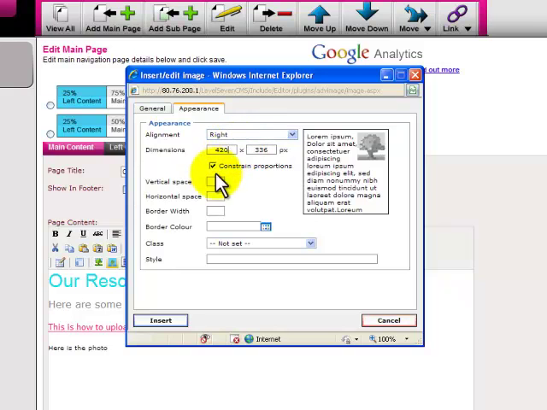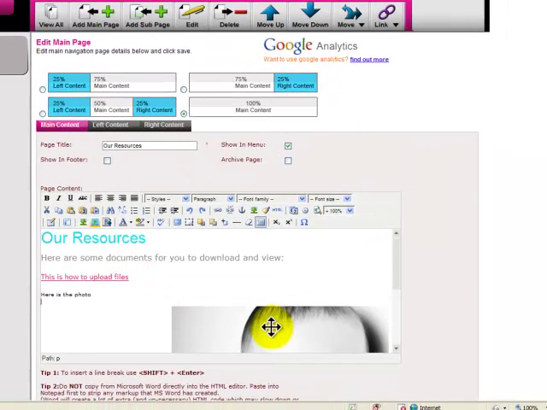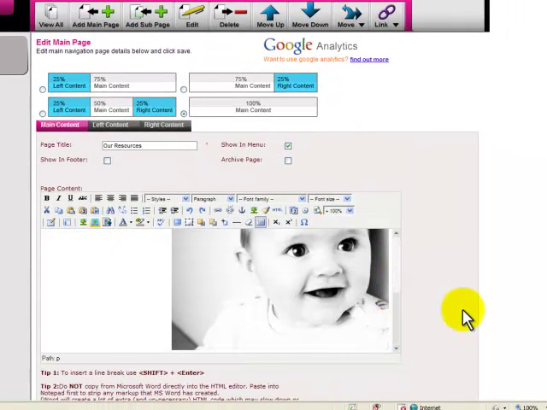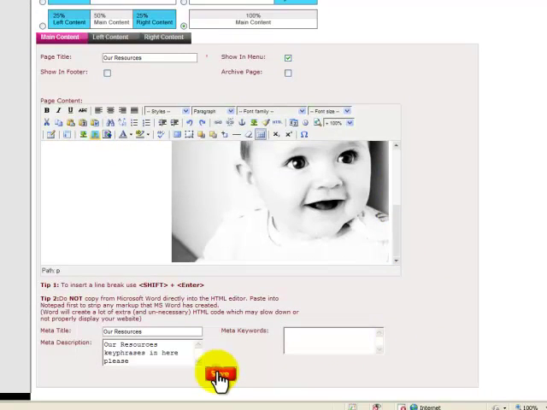These are the dimensions that we saved it as. You can create space around the image vertically and horizontally by entering a number of pixels here. Let's say 5 and 5 is pretty standard. And click Insert. You'll see it puts the image of the baby in here. It's important to go down, click Save.